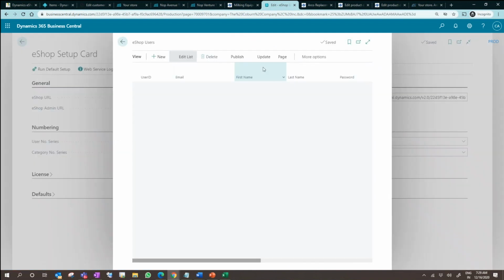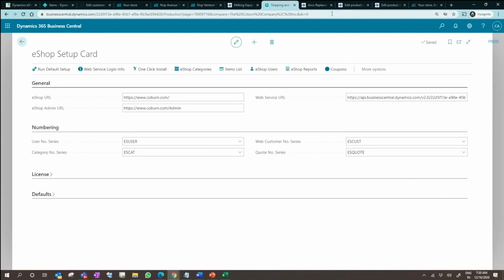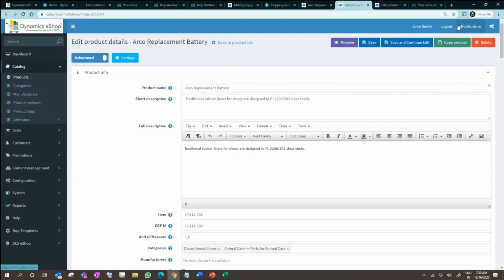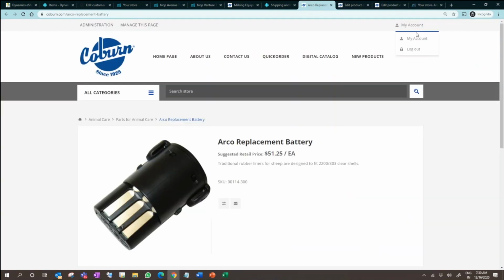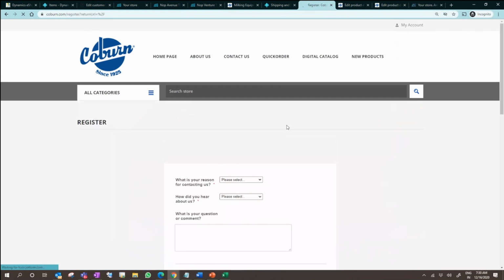So for the users, there is also a B2C user for these guys. A B2C user is anybody who is coming from the website. And those users will all get in here, and then I can see who is registering. So from the website, let's say somebody, let me log out, and when they register on the website, it creates a brand new account in the Business Central.